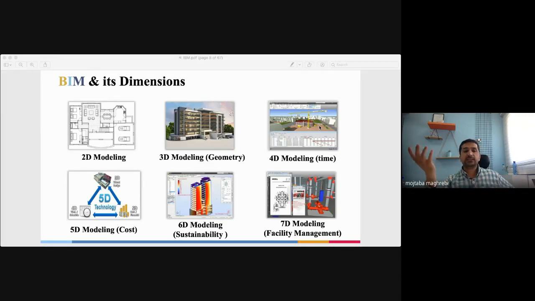After that, 3D plus time comes to 4D, plus cost comes to 5D. The 6D is sustainability, mainly based on energy. In an area like Iraq and Iran, we need to spend a lot of money to provide a desirable environment in terms of AC.